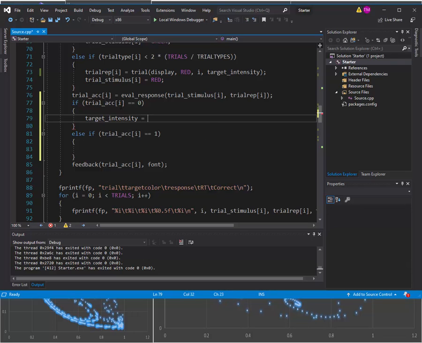Now, if it's an inaccurate response, that means maybe this stimulus was a little bit too dim. They weren't seeing it very well. So let's have the target intensity go up, and let's do it by a big amount. This is probably ridiculously big for a real experiment, but I want it to be visually obvious what has happened here. So we're going to add 50 to the starting value of 150. So the first time there's an error, it's going to go up to 200 right off the bat. The next time there's an error, it's going to go up to 250 right off the bat.